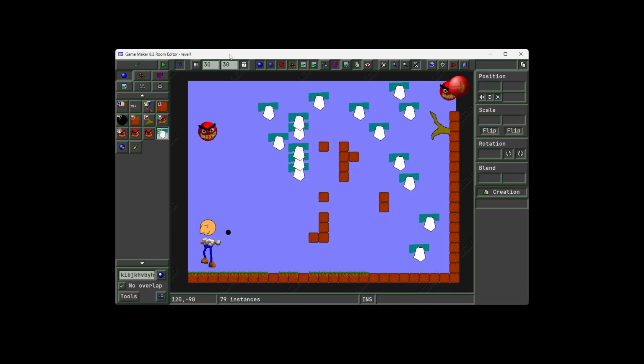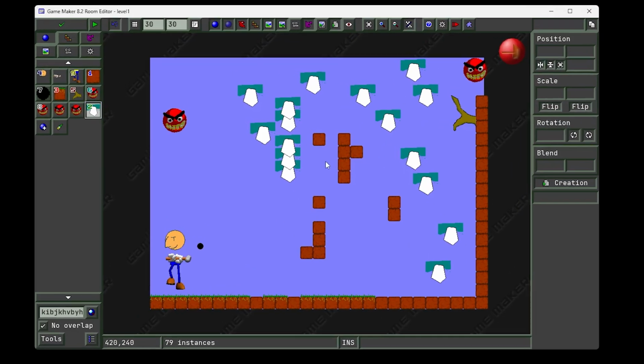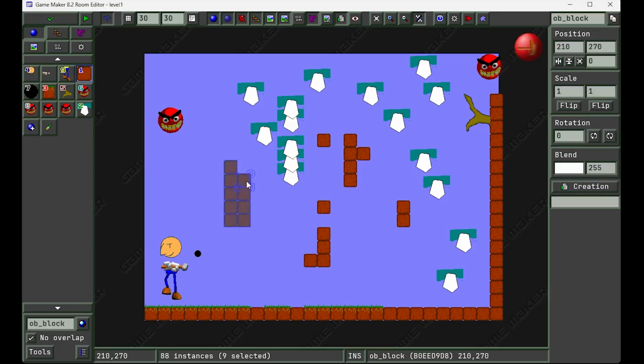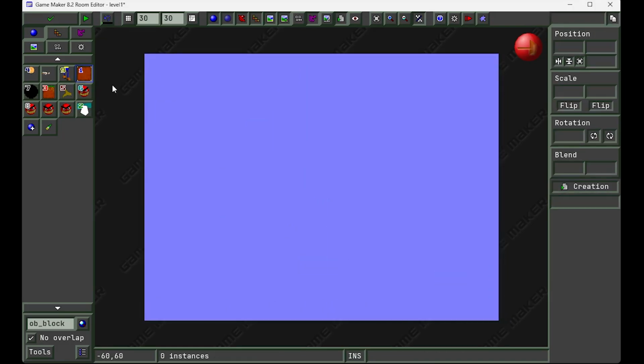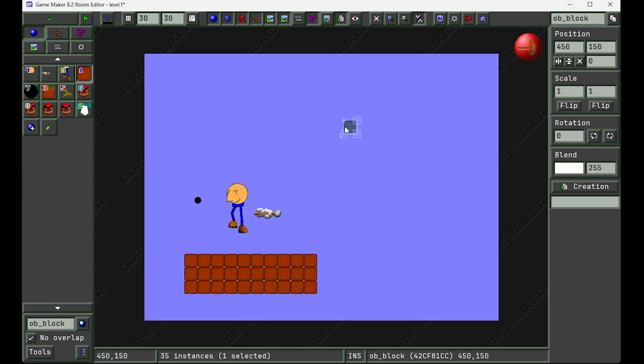Okay, this is the big thing that I wanted to show you. This is the 8.2 room editor. This is the best way to make maps. There's no other way to access this other than making your project 8.2, I guess. So look how much better this is.